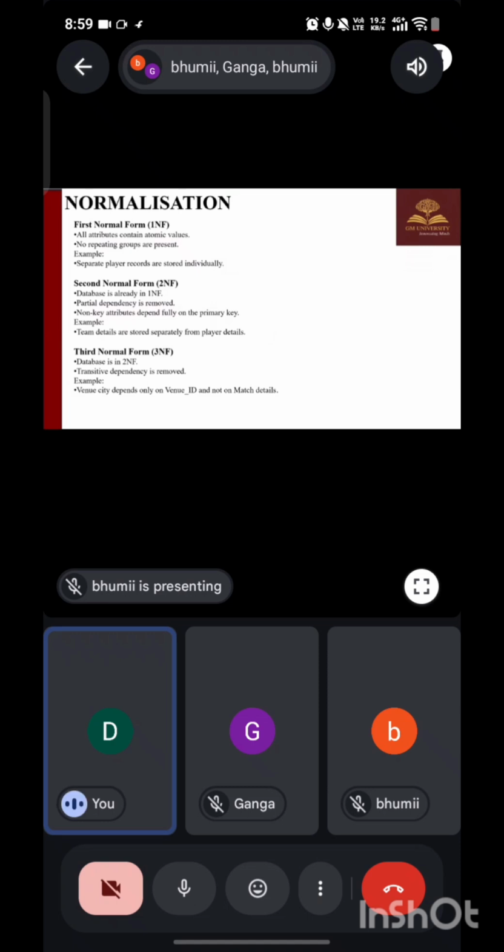And the second normalization form: the database is already in 1NF, so the partial dependency is removed. Example, team details and the player details are stored in separate tables so as to reduce the confusion. And coming on to the third normal form, the database is already in 2NF, and transitive dependency is removed. Example, venue information depends only on the venue ID. Normalization improves the database efficiency.